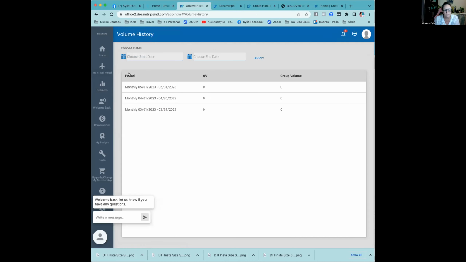And then you've also got your volume history. So this is really good. You can actually run reports through specific dates. Again, I'm not going to spend too much time on this at the moment, but it's there.